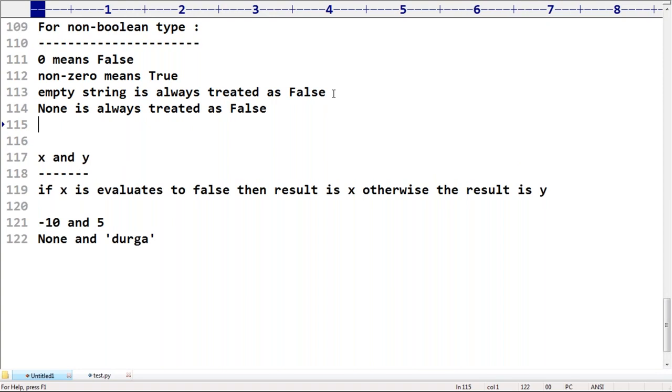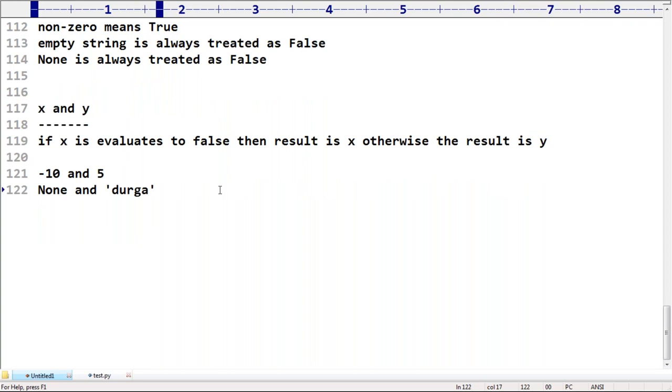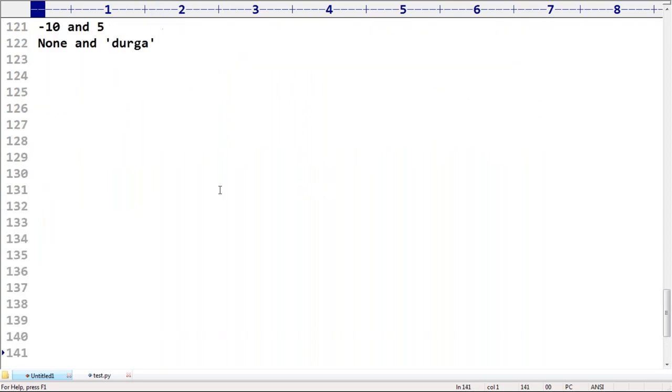Okay, next. None equal to empty. Next one: can you please tell x or y? What is the output? When will I get x as the output, and when will I get y? It is the OR operator. Here x and y are non-Boolean types. We are never going to get true or false as the answer for non-Boolean types. We are always going to get x or y.